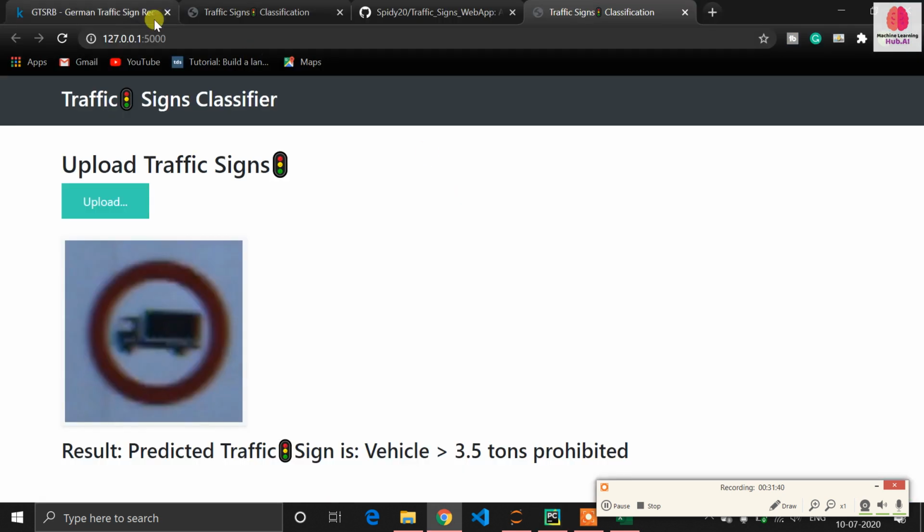So guys, now I have deployed this model on Heroku. I am not repeating all the steps once again. I have already made a deployment video for Heroku. So click on that i button, it will lead you to that video.